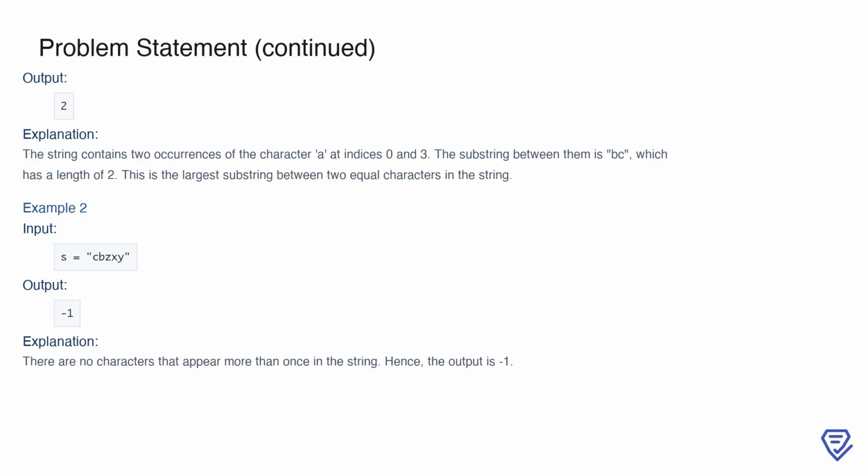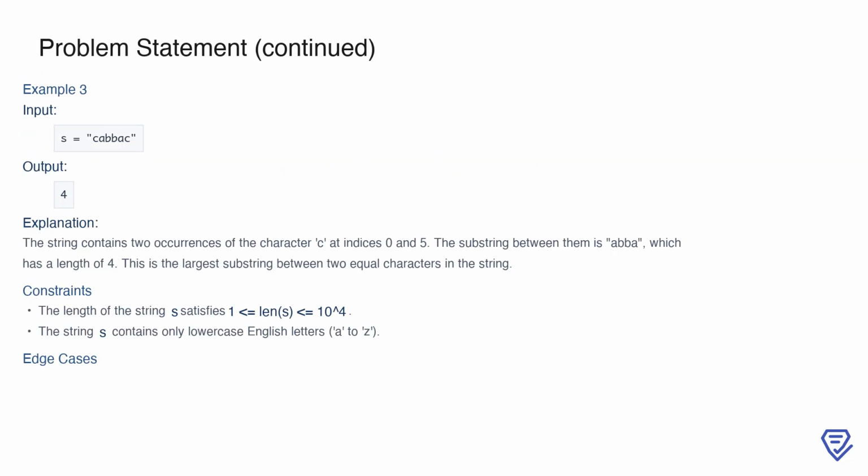On the other hand, for the string cbzxy, no character appears more than once. As a result, there are no substrings to evaluate, and the output is -1. These examples demonstrate the two possible outcomes, either finding the length of the largest substring or returning -1 when no repeated characters exist. Now, let's examine another example to solidify the concept.